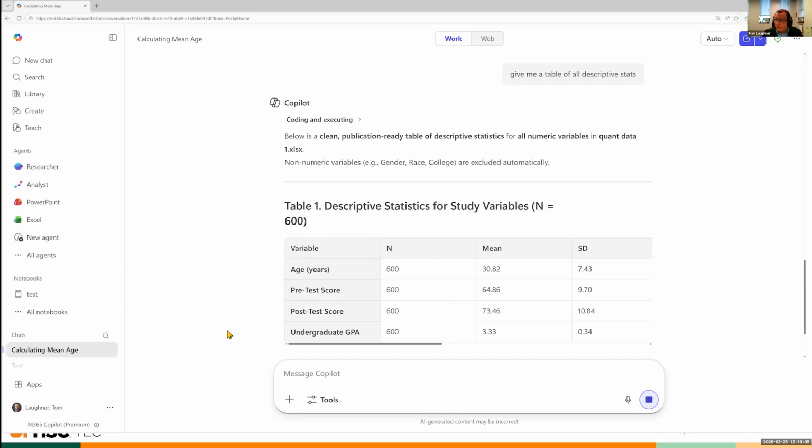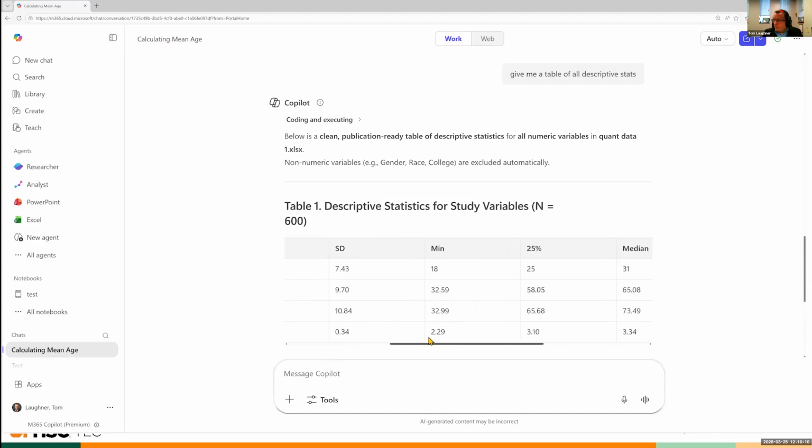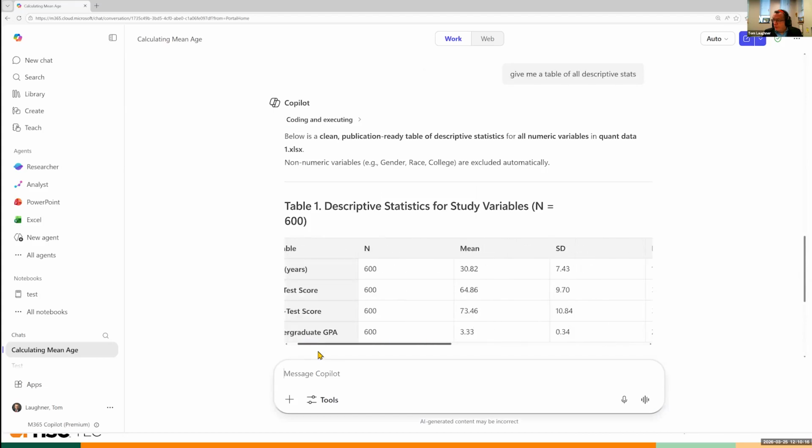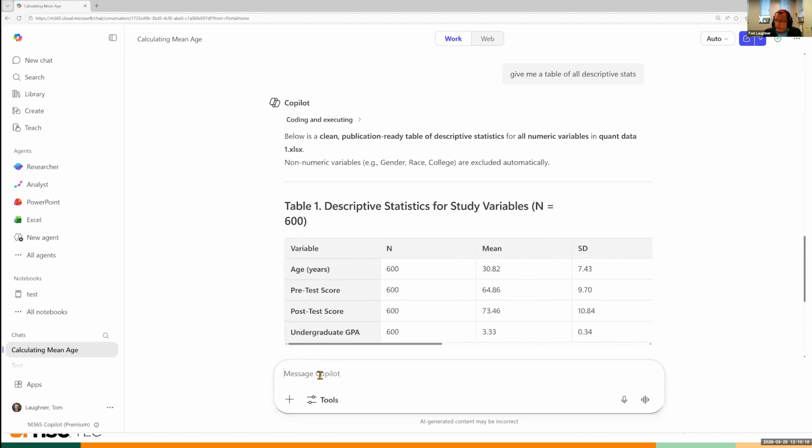And so it's done this very nice table, downloadable, but I'm looking at this and I say, well, that's fine. What's missing here? Maybe I want the range. So add the range.